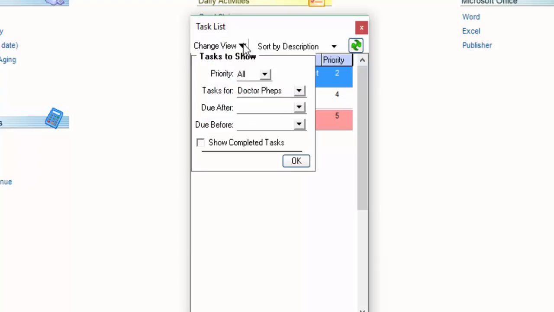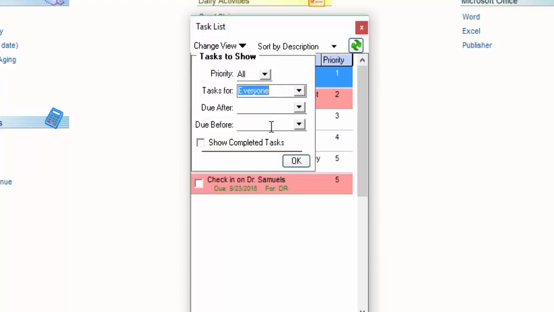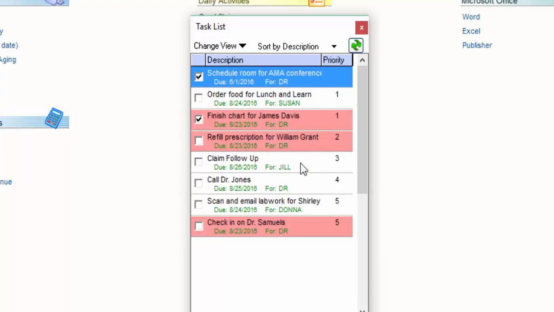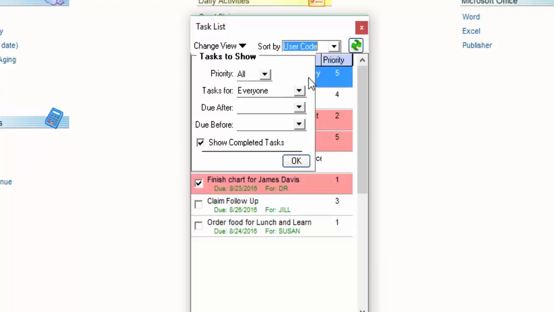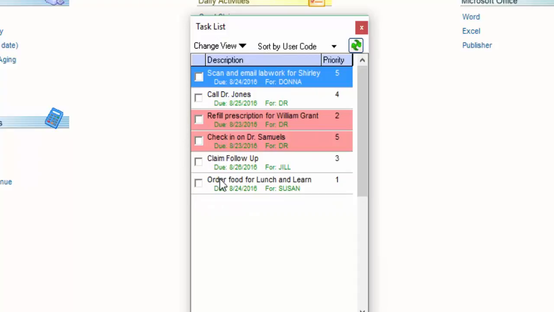If we want to go back and change what we're viewing, like if we wanted to see everybody's or even completed tasks, we could do that and it would show us all of the tasks there. But by default, it's only going to show us the tasks associated with each individual user. Not only can you change the view like we did here, we can also change the way it's sorted. If we want to sort by something else, like by user, we could click on that, and then it's just going to show it to us in alphabetical order by user.